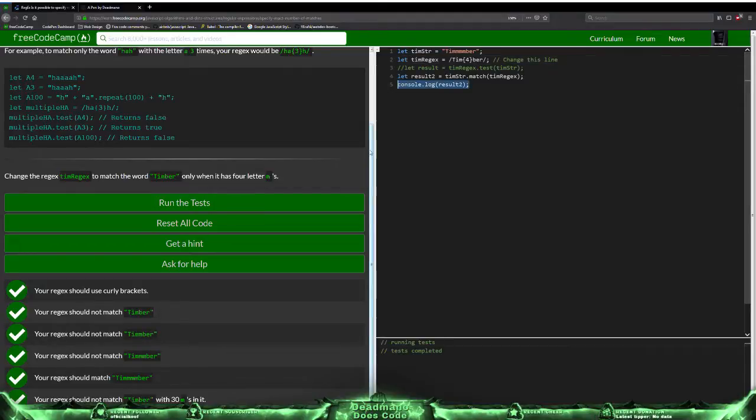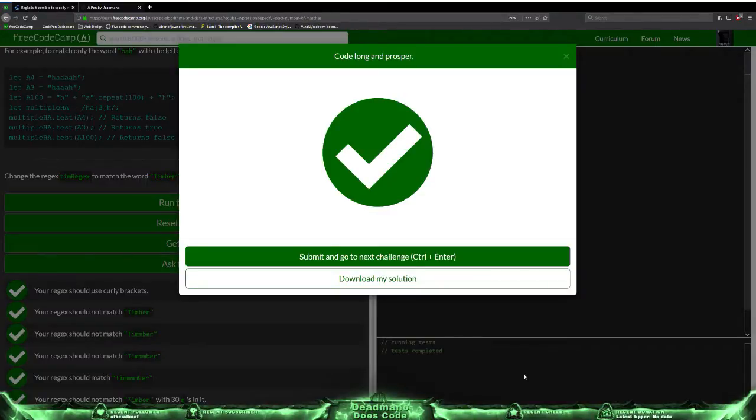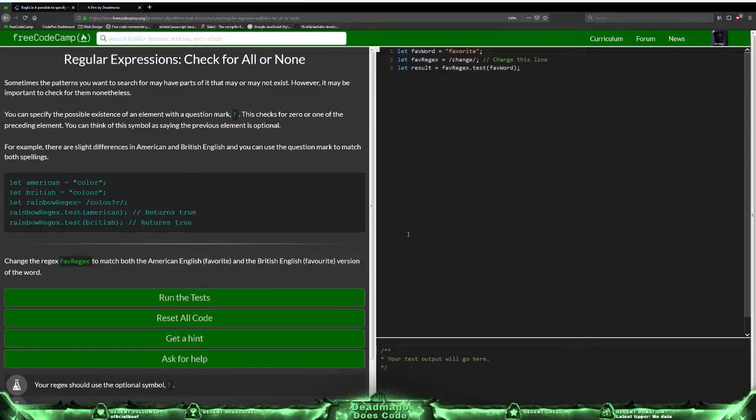Okay, so we did it. It works. We can move on. Code long and prosper. Love that Star Trek reference. Okay, so check for all or none. It's all or nothing, guys.